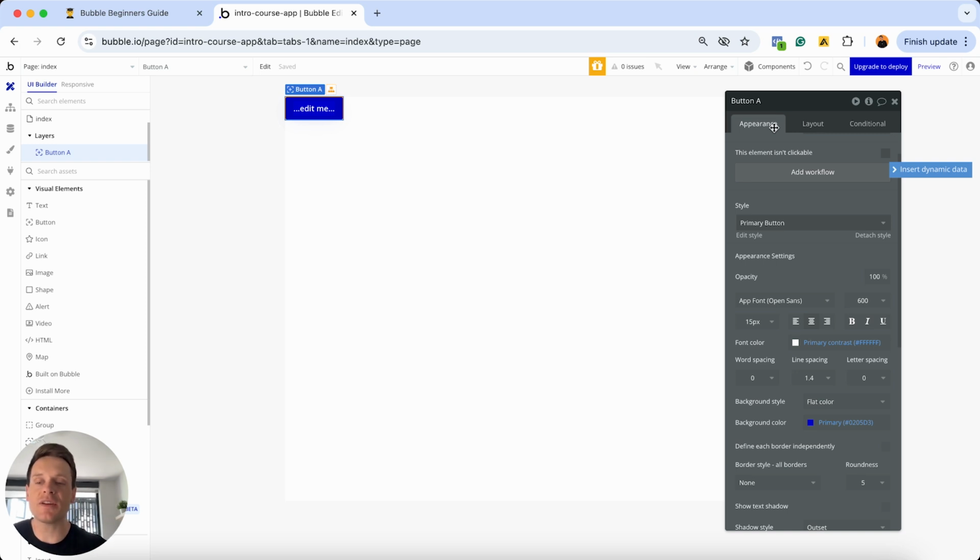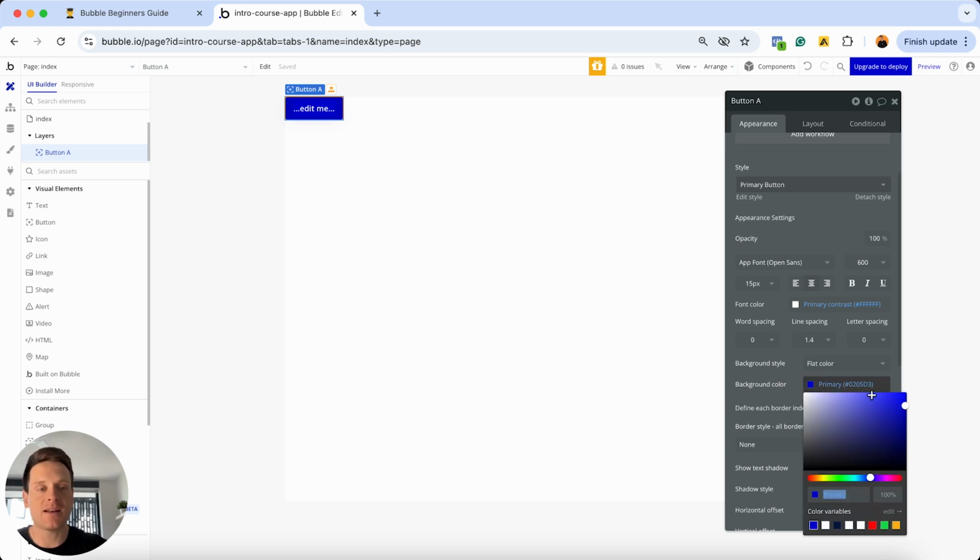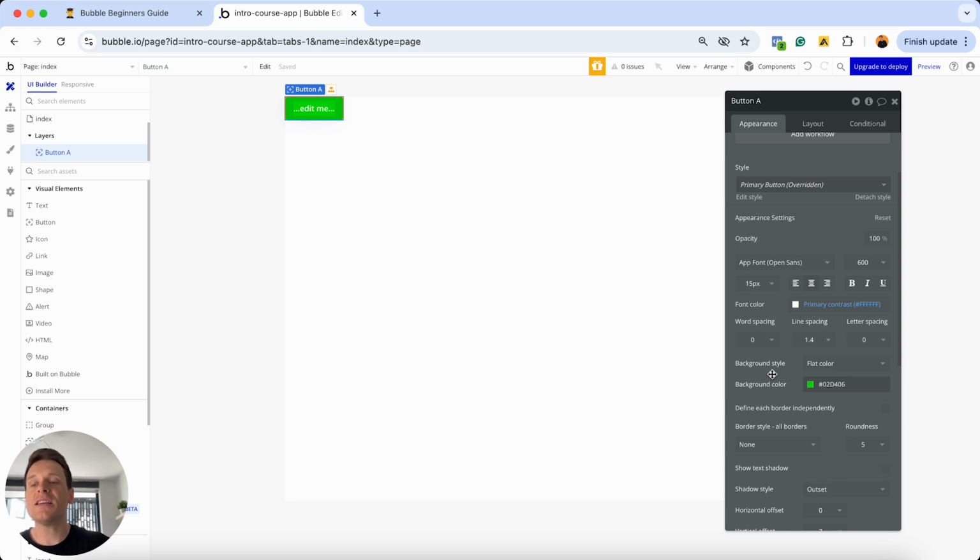Now, there's a couple of different ways in which you can do this. So the first and most obvious way in which you can change how this button looks is just by coming down to the colors here and updating this manually. So for instance, I can see the background color of my button is this particular color code of blue. If I wanted to make this green, I could just drag this across, and as you'll see, that will update. So this is super straightforward.